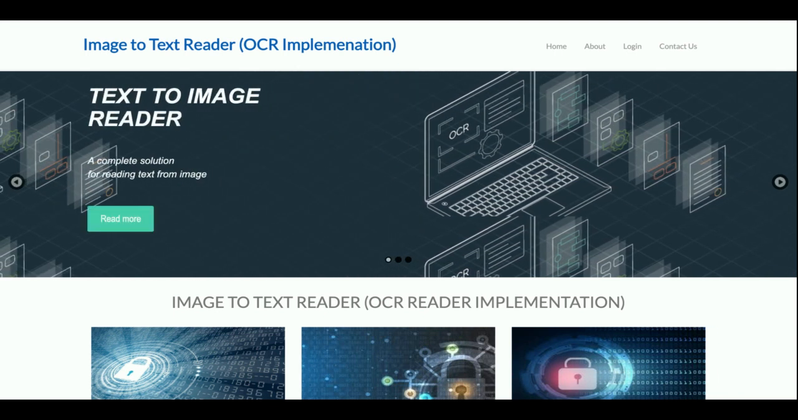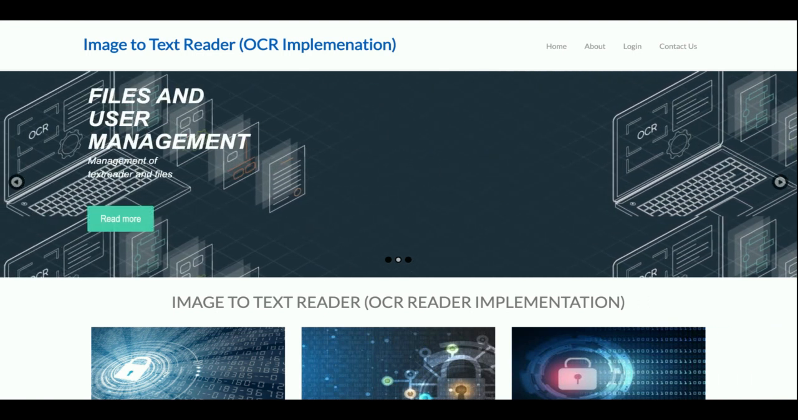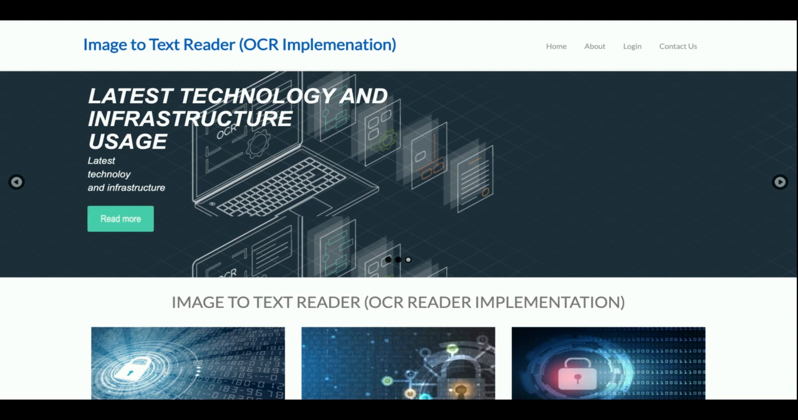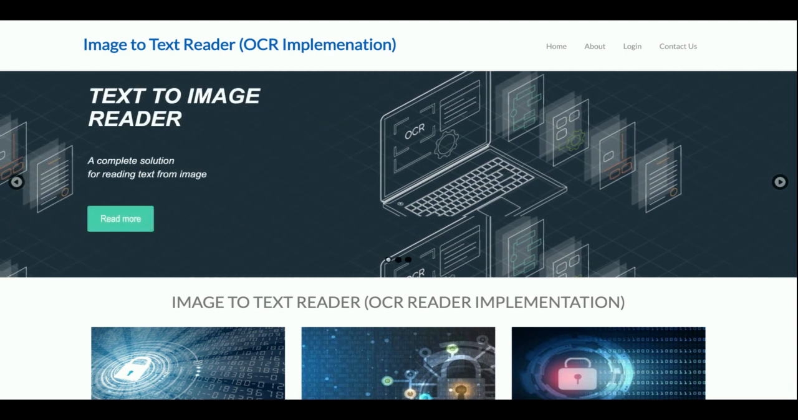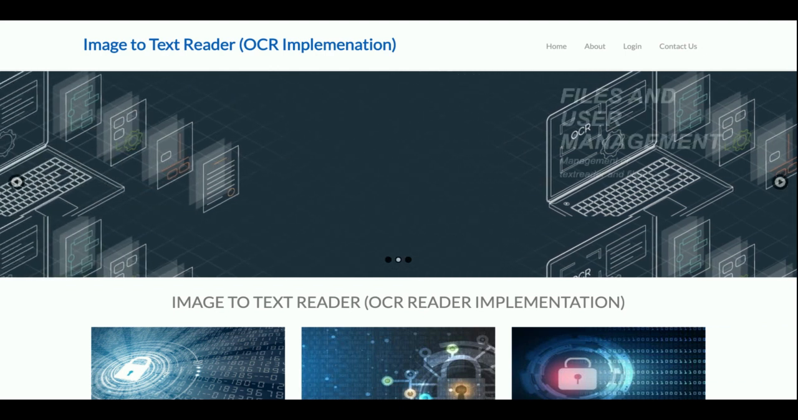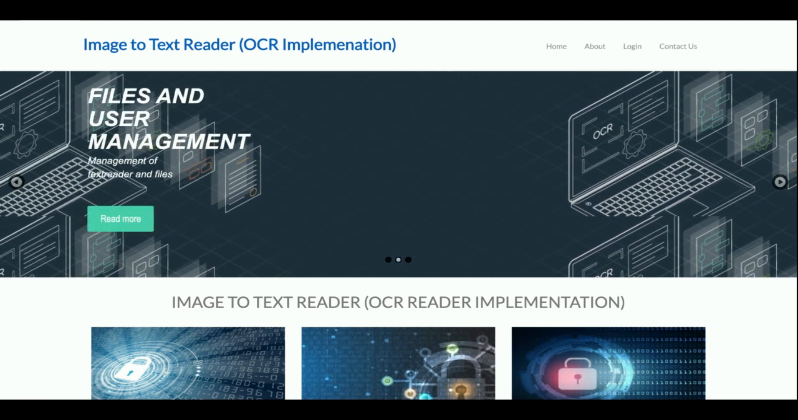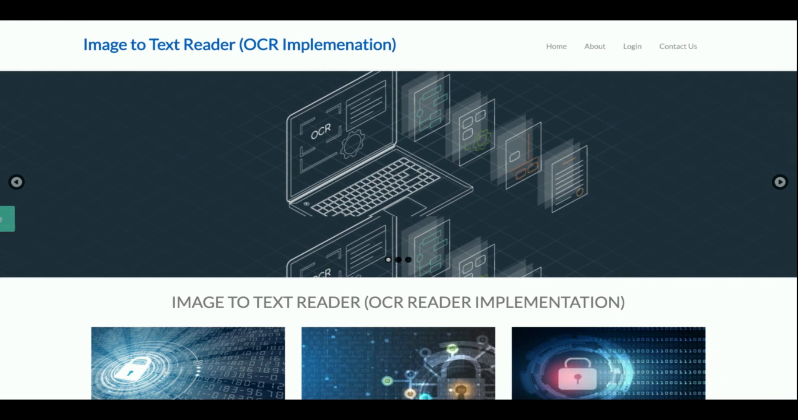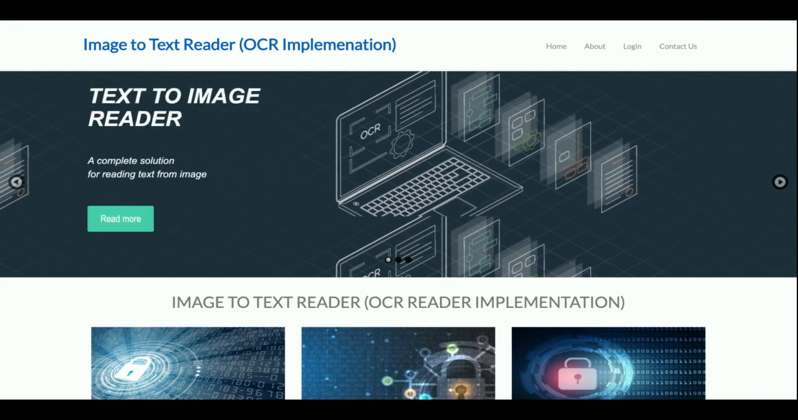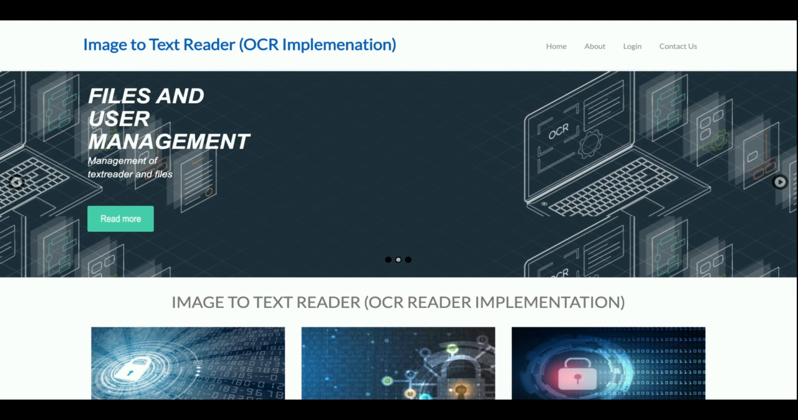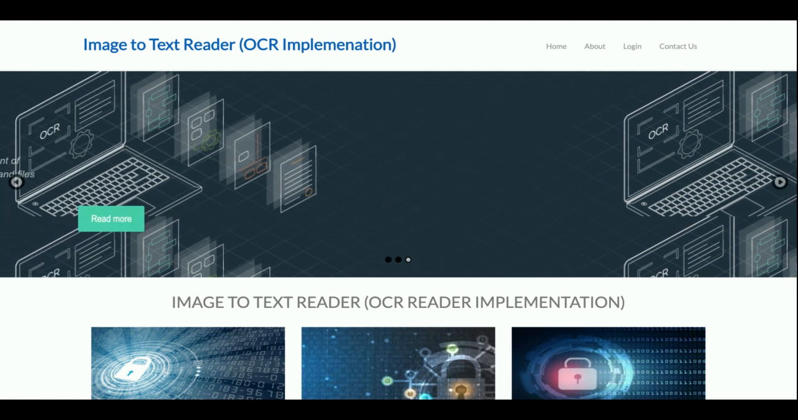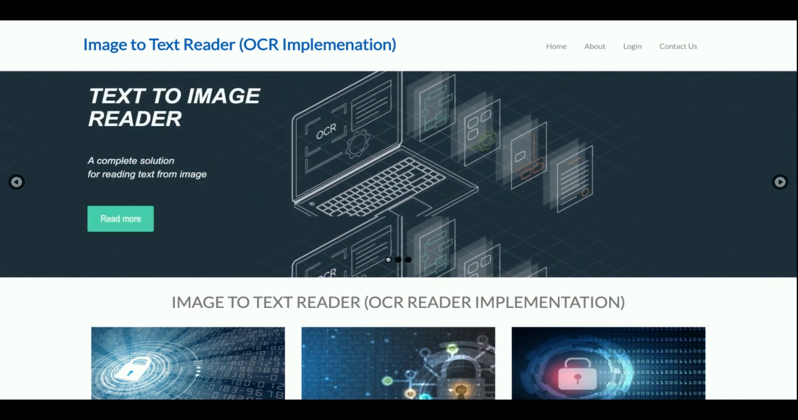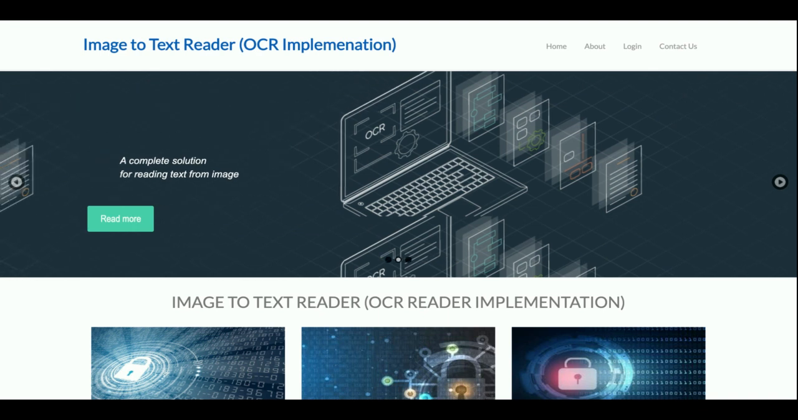So let's start going through the project functionalities. The project title is image to text reader, also the OCR implementation, and it's a machine learning, artificial intelligence type of project where you can upload an image which contains some text, and after that the system will be capable of reading the text from the image, and it will print the text on the web page, right? So this is the main objective of this project, right? You will be able to upload any computer-written text image, and the system will read the text from the image and print it, right?